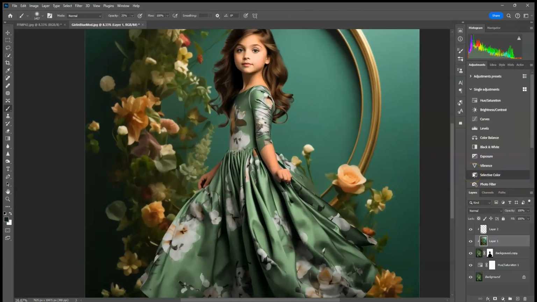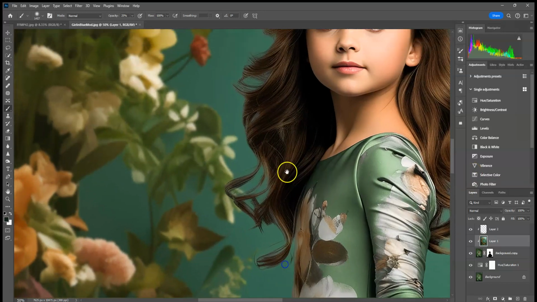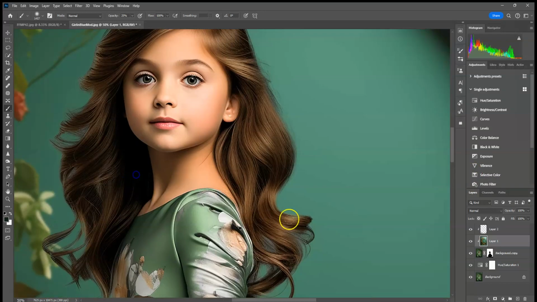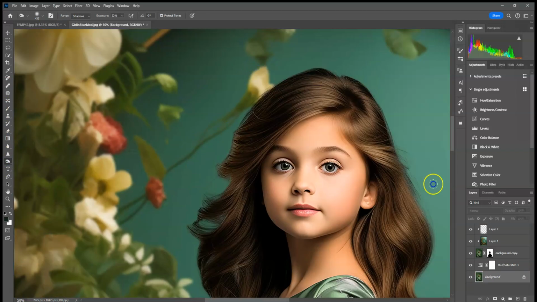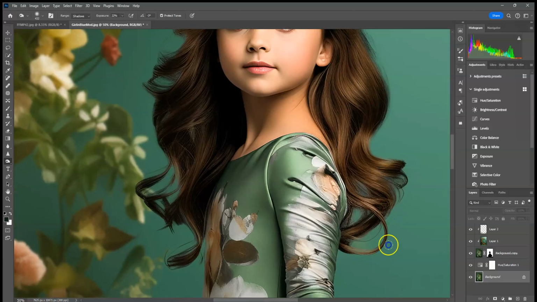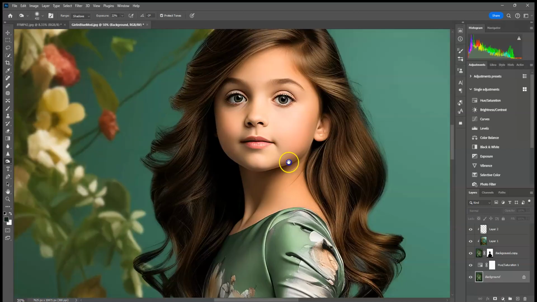Now if you zoom in a little bit and you see that her hair kind of has these weird like highlights to it, what I do is I just click on my base layer, on my subject, I use my burn tool on shadows, and I just do it right at the edges, and it really helps to blend that hair into the new backdrop.